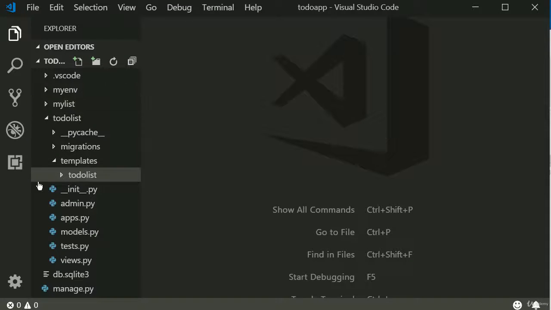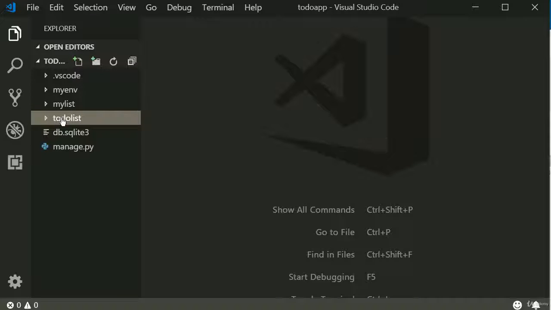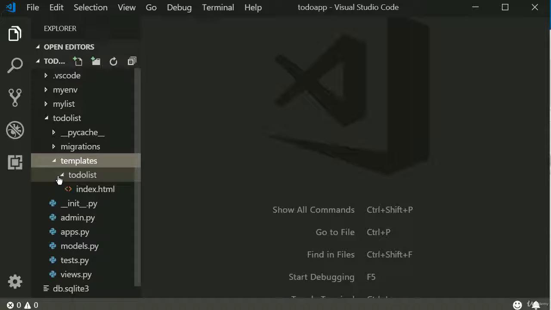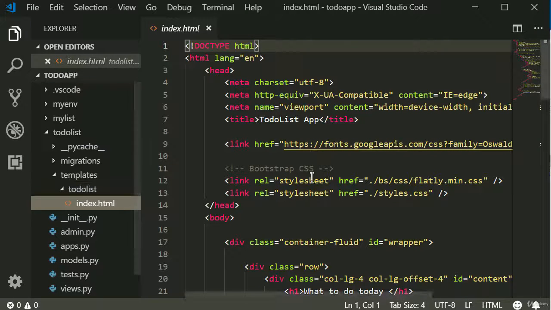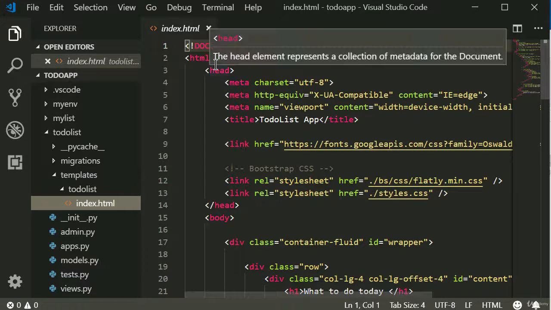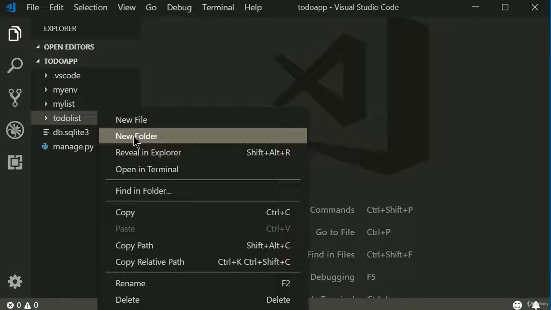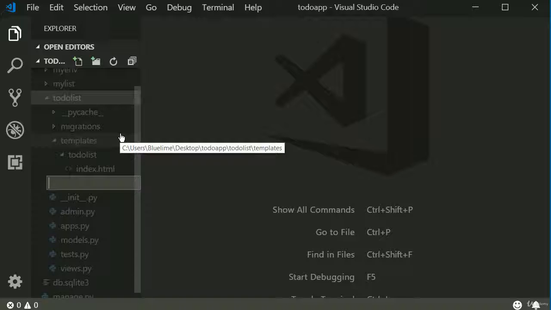So if I open up my text editor, so that's the main to-do list app. If I expand that, that's the template directory. Inside the template, I've got the to-do list directory, and then this is the index.html that I have just transferred over. The next thing I want to do is create another directory called static inside my to-do list app here. So I'll do new folder, and I'm going to call this static. So this is where my static files would be.